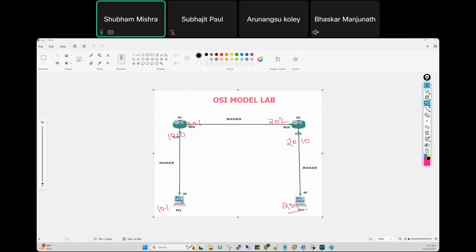Now, for example, if I ping from PC1 to PC2, am I able to ping? The answer is no. Right now, I am not able to ping. What is the reason? Try to understand. When you ping from PC1, what will the packet be? Source IP will be 10.1, destination IP will be 20.1. Source MAC, for example, will be 0A, and destination MAC will be 0B. Agree? The packet reaches this router.